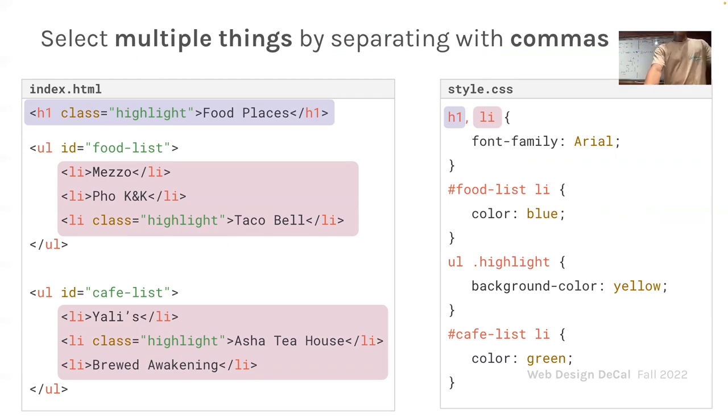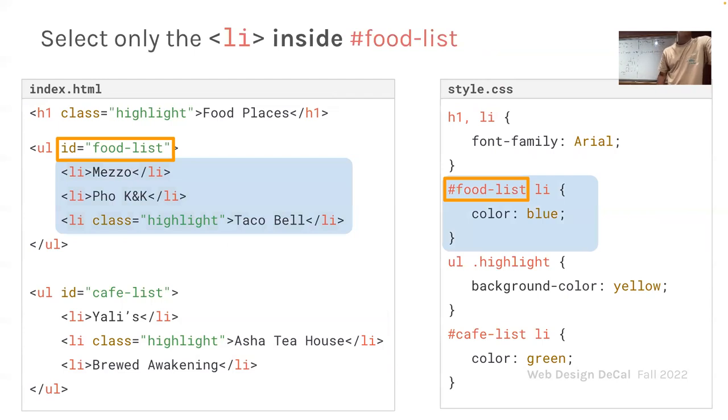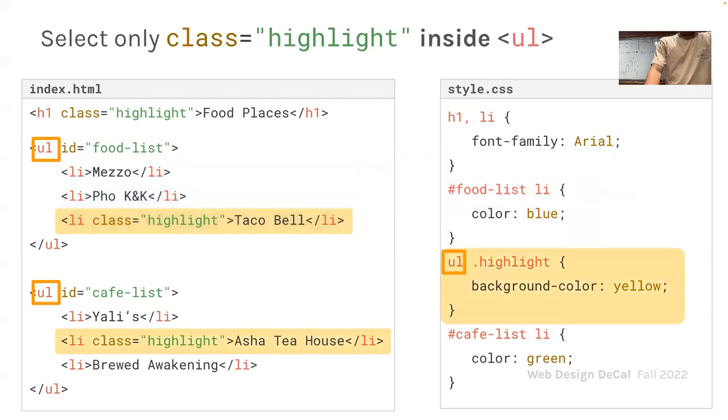And then say you want to access the LI tags specifically within food list, like you want the first three LI tags, but not the bottom three. Then you would put the ID of the outer element first. So you do hashtag food list and then LI after that with a space in between. It's the same thing if you want to select all elements with the class highlight in the UL, then you write UL space dot highlight.